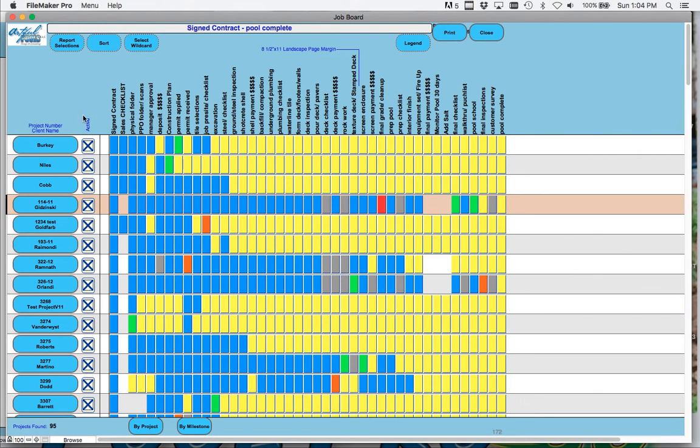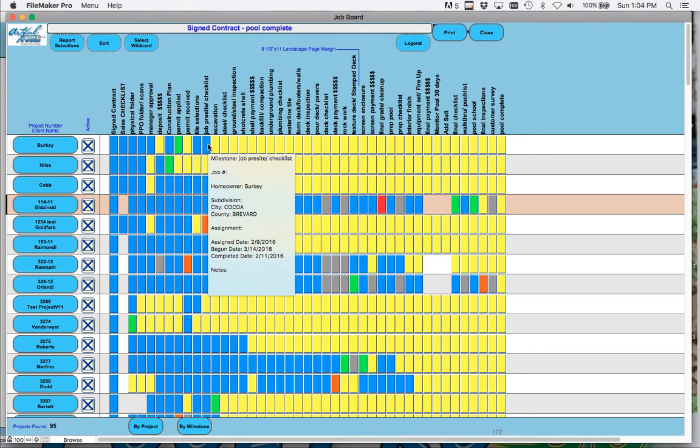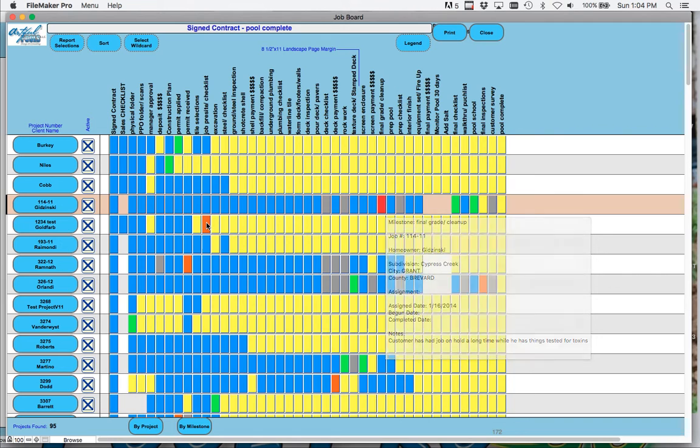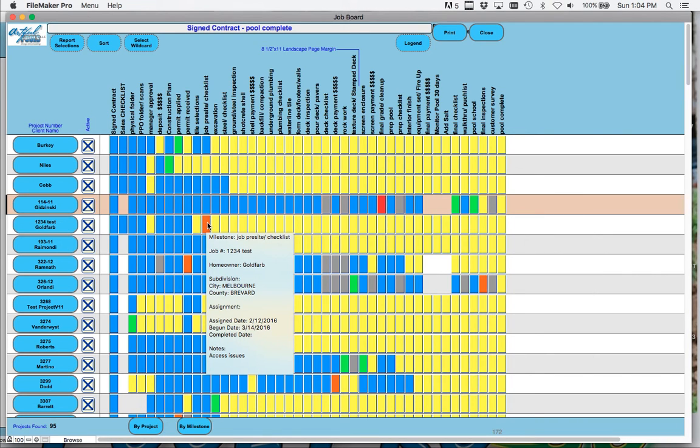It's like the grease board on the wall or cards on the wall. This shows you all your projects, all your milestones, and what the current color code status of each of those milestones. And you can mouse over and view those. So it gives you a brief, quick overview on all your projects.